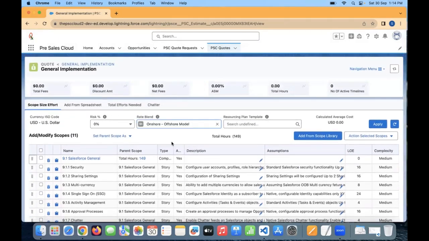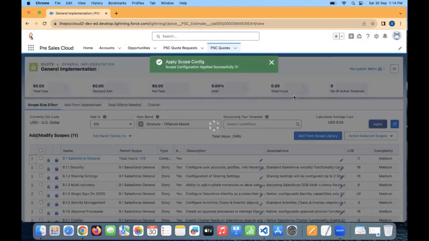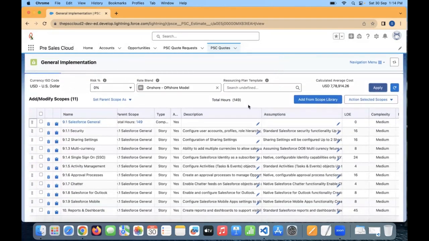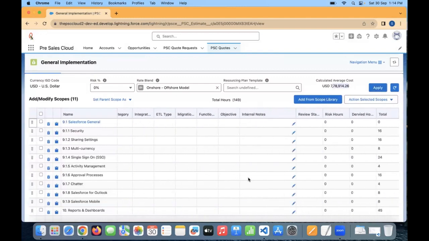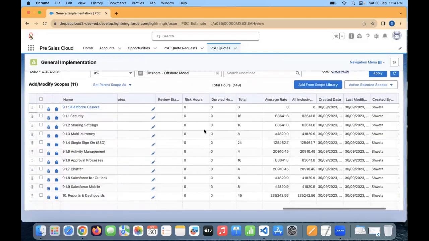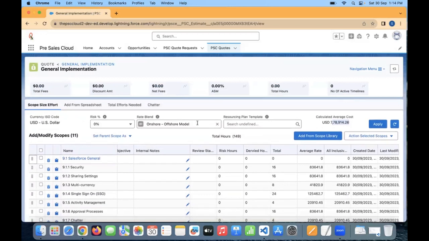I'll apply the rate plan. So you'll notice that, right, the total hours here say the Salesforce General is 149, and then total hours here are 149. The average cost that is calculated based on this is this. You can also see the average rates, the all-inclusive rate, and any kind of derived hours if applied, right? I have included this. This rate blend is basically the blend that allows you to have staffing rules. So if you notice, there wasn't any staffing rule.